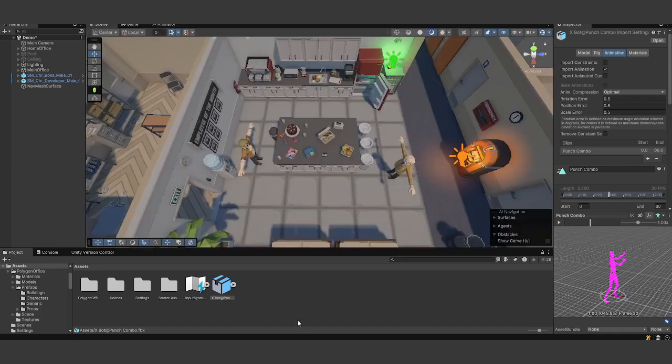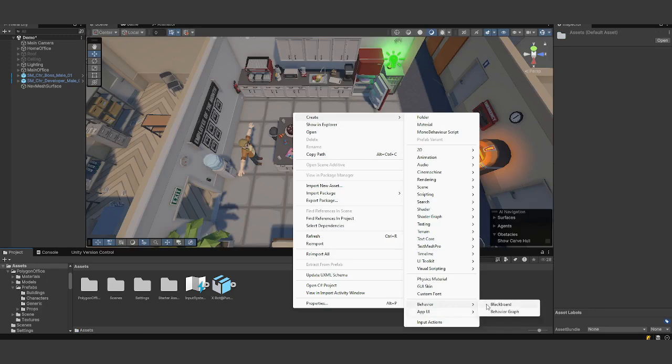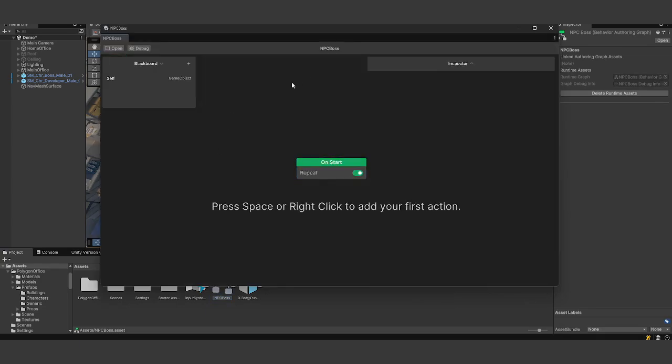Now we dive into the real action. Right click on the project window and click Create Behavior Graph from the menu. I named it NPC Boss. When you double click that, Unity will open it in a new window. A behavior graph is a hierarchical tree-like structure that has nodes connected between them. Each node contains some logic for a single step. Nodes are grouped into three: action, events and flow. Other than the nodes provided by Unity, we can also create custom ones for our logic.